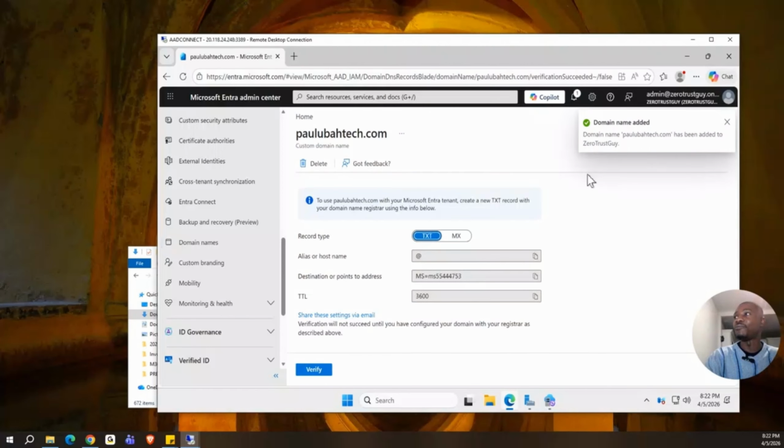So this domain I have with, what's it called, Namecheap. I'm trying to add a domain. Right now it is being hosted with Cloudflare. So I'll copy this destination or point to address. I'll click on copy.